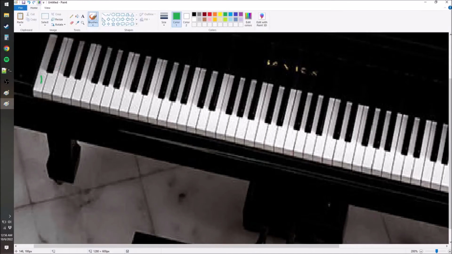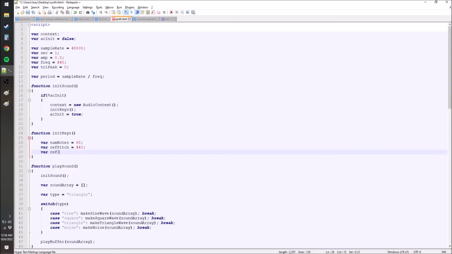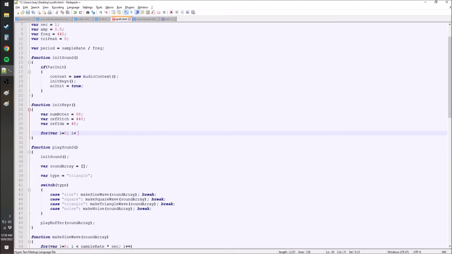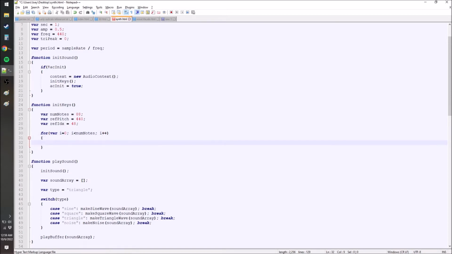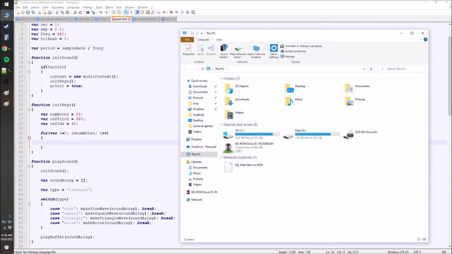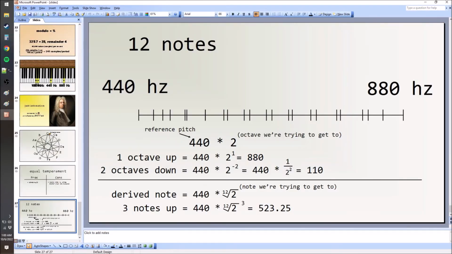Okay. What number on the piano is that? So 0, 1, 2, 3, 4, ... 45, 46, 47, 48. So our reference index is in fact 48. While I is less than num notes, I++. What was the formula of this again? Where are those slides? Where'd I put them? The 12th root of 2 raised to the note we're trying to get to. Alright, that's not too bad.